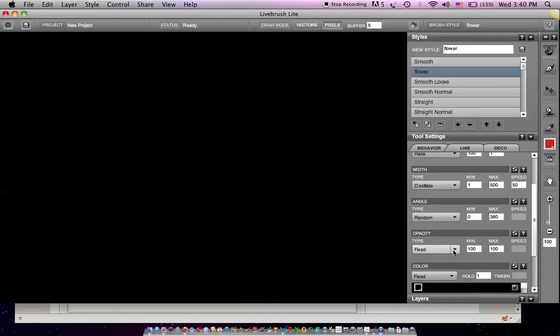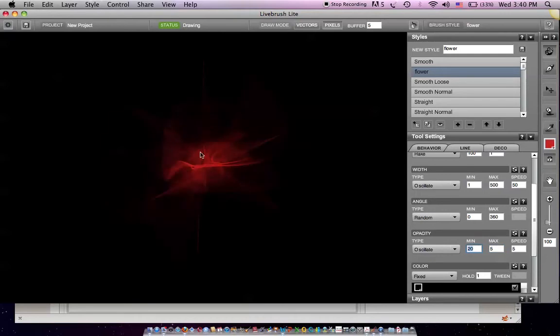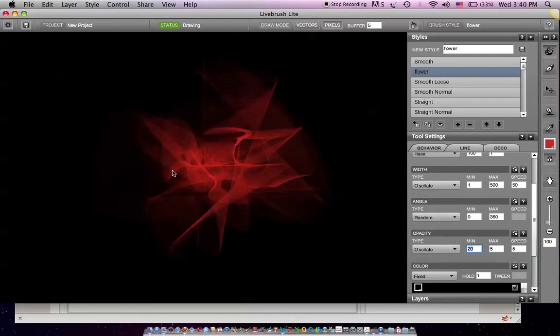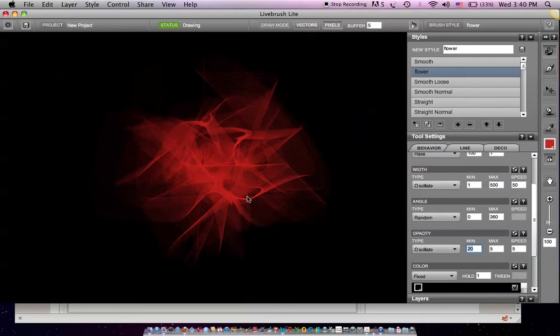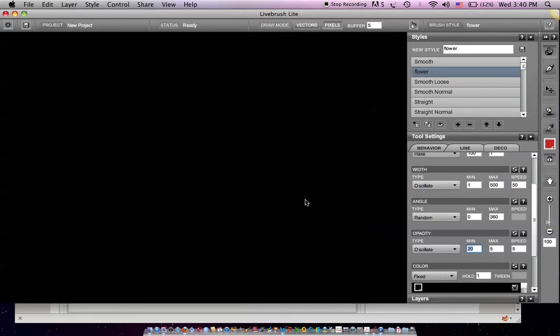The opacity, we're going to do the opacity at oscillate also, and we're going to change the minimum to 20 and the maximum to 5. And what that does is it gives it a much softer, as you can see, touch to the lines. It's looking much more like a flowery effect, if you will.